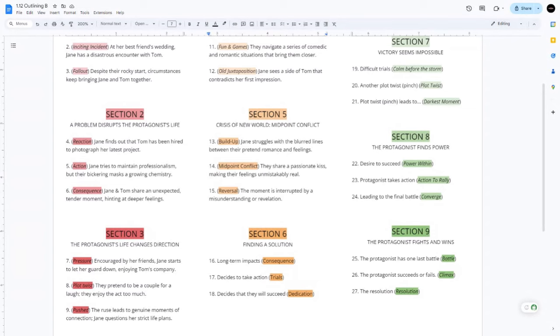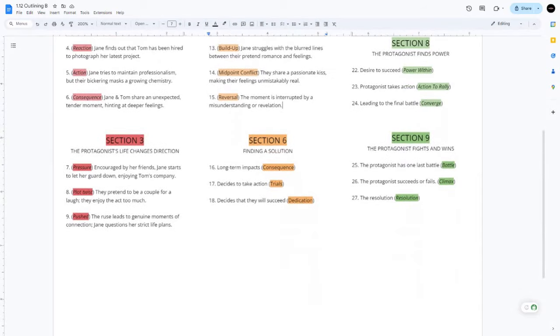Now, the way I would probably write this, just for the record, is the kiss would happen at the end of chapter 14. And now chapter 15 kind of deals with the aftermath of the kiss. That's how I would look at it. Anyway, so the moment is interrupted by a misunderstanding or revelation. The reversal follows the midpoint conflict where an interruption or misunderstanding creates a new obstacle for Jane and Tom, changing the direction of their relationship and raising the stakes. All right. You'll see how that kind of unfolds when we go to section 6, finding a solution.